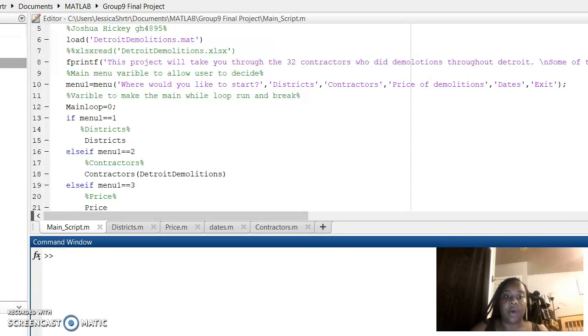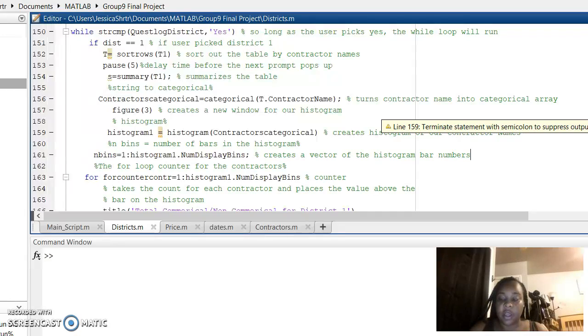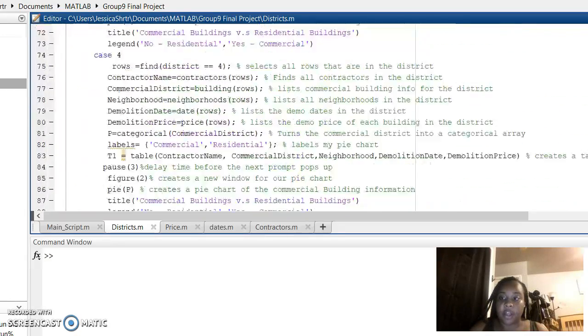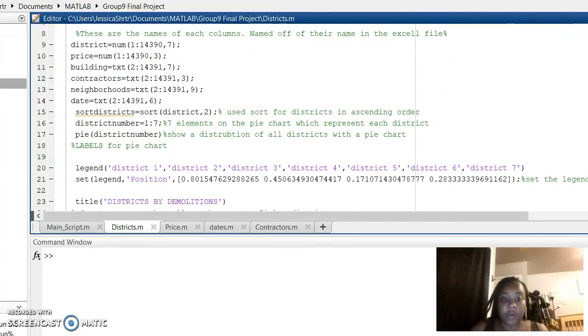Basically we load the information and we use a menu to navigate between our functions. For the menu options, we use the if statement. I'll first talk about the first option, which is our district function. Within our district function, we extract the information from Excel, and once we extract it, we sort it in order to get the district column.